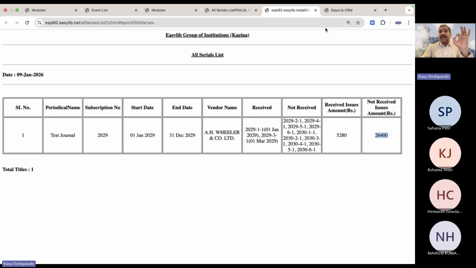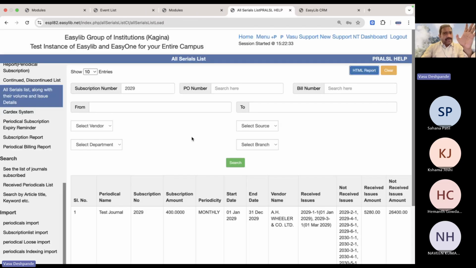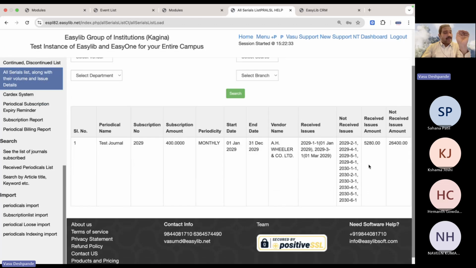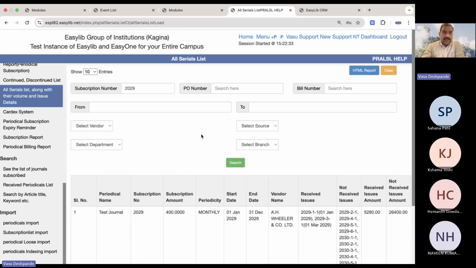And you can definitely save a lot of time by using this one screen alone. It will give a complete picture of what all you have subscribed, when you have subscribed, what you have subscribed, what is the subscription number, how many volumes you are supposed to get, how many you have got, what is the worth of the items you have got, what is the worth of items you have not got. Then you can communicate. Okay, so this is the journals list we saw.